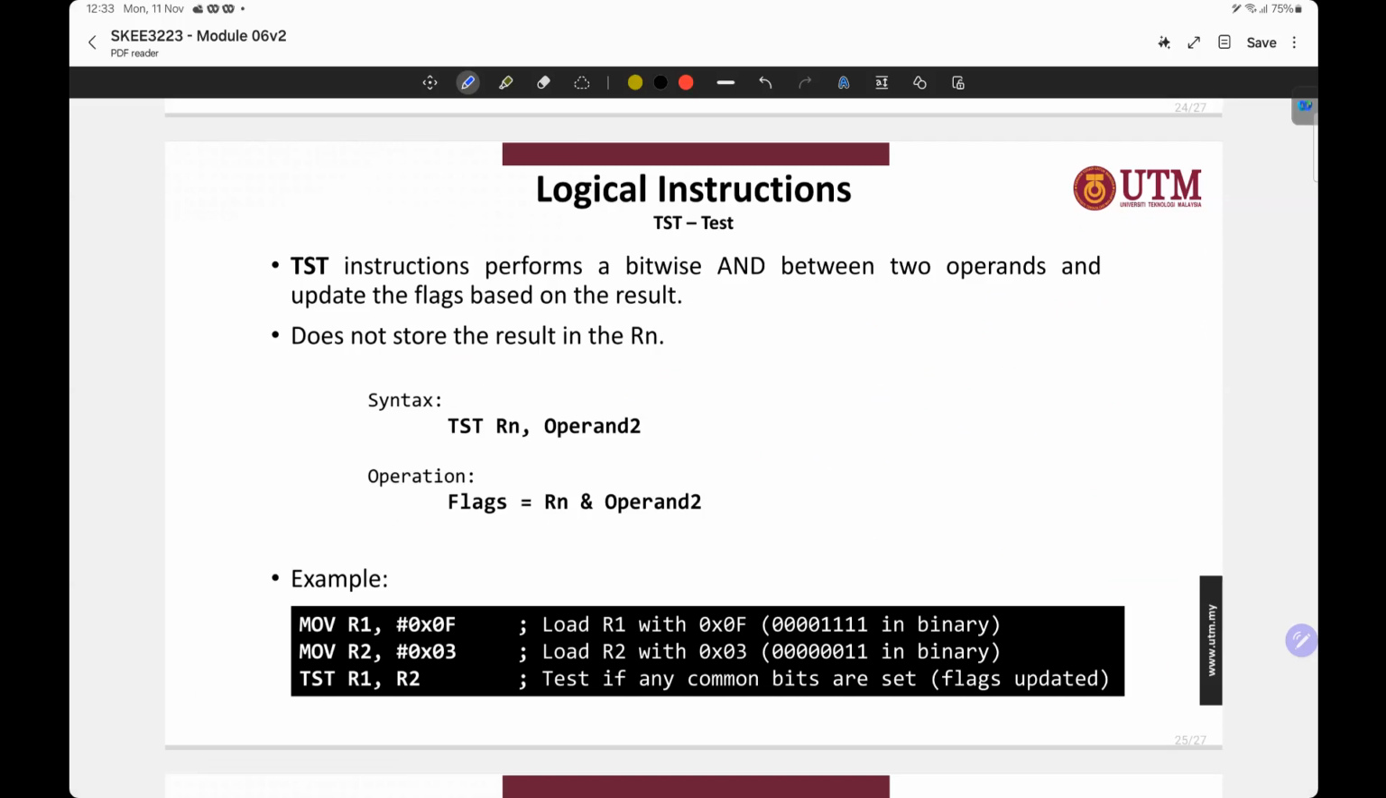What are the flags that you can update? The N flag, V flag, Z, and C flags: the negative, overflow, zero, and carry flags. These flags are inside the APSR, the Application Program Status Register. So every time you do the TST, these flags will be updated accordingly, but your operand 2 and your Rn will not change. The values will not change.